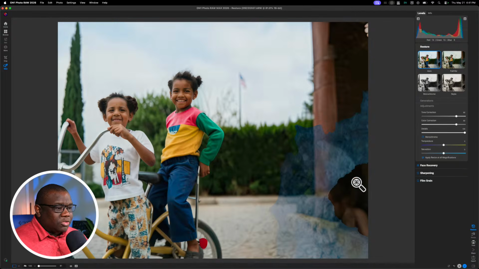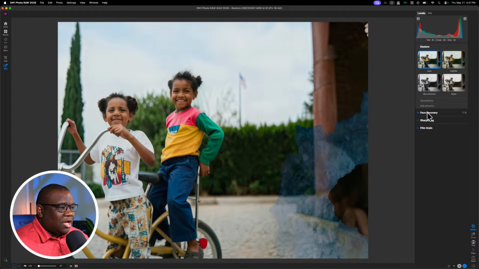Now, what's cool here is what On1 does with their AI tools, and I greatly appreciate, is they give us the ability to kind of fine tune what the AI is doing. All right. And so with these faces, if I come down here to face recovery, we're going to come back to the adjustments because I am skipping over some big parts here, but I want to kind of talk about the faces thing because once you know the limitations, it's a lot easier to know how to use the tool.